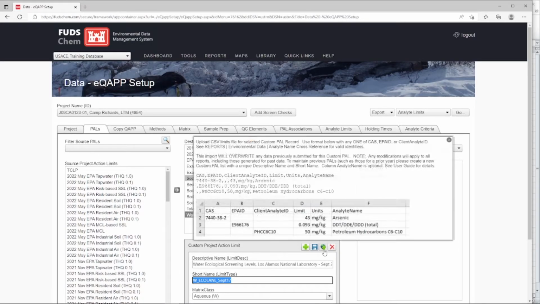Hovering over the upload icon with your mouse will show you the format needed to upload the information in your PAL. The upload must be in CSV format. CAS number, EPA ID, or Client Analyte ID can be used to specify the analyte. Note that only one needs to be filled out. Then limit and units must also be included. Other fields, such as analyte name, may be included, but are not required and are not scanned by the system.